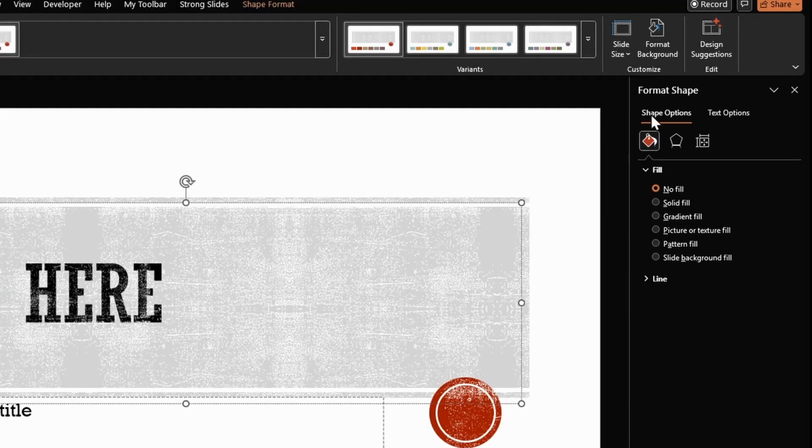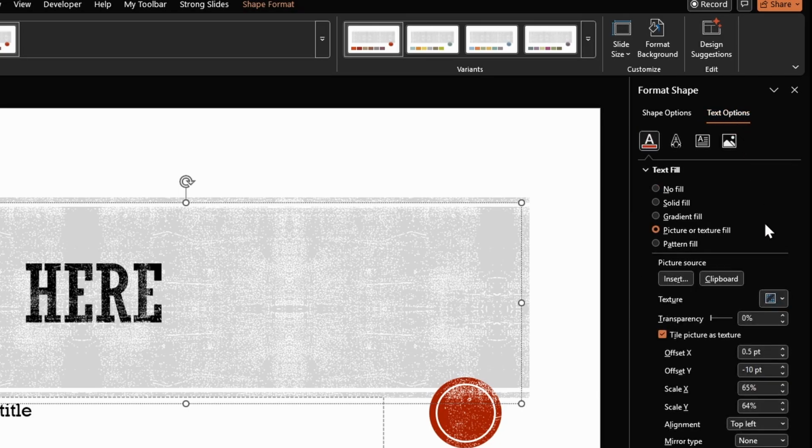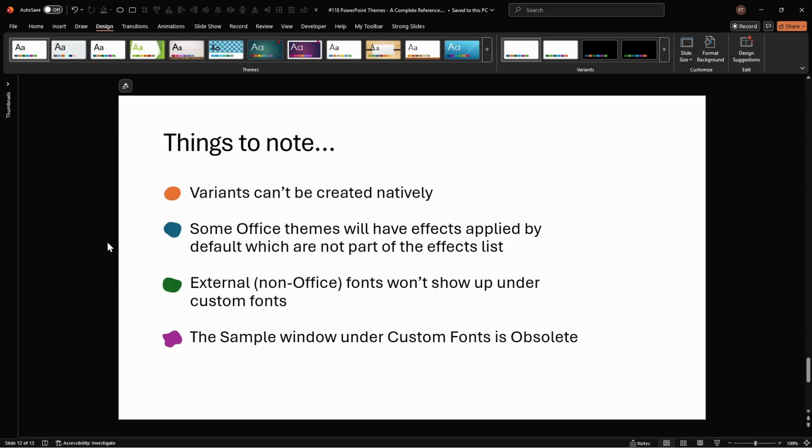Let me click on this text, then go to text options. You will see a texture fill has been applied to it. And there is no easy and direct way for me to extract this image, so I can apply this elsewhere as well. So a lot of times when you are using these themes from somewhere else, you might encounter some effects being applied to your theme that are not part of any of these standard menus.